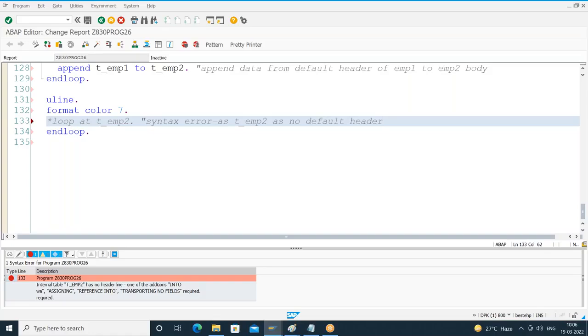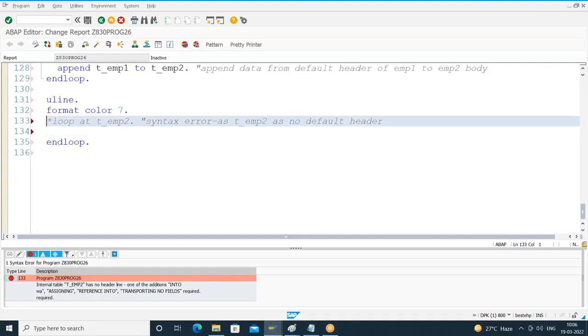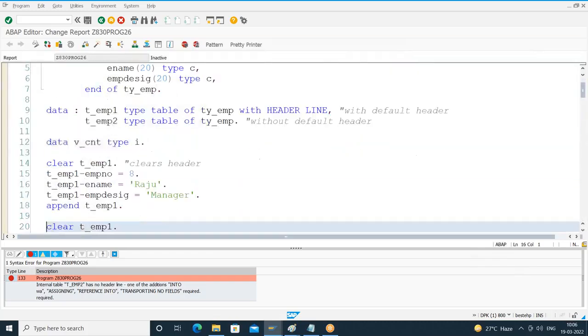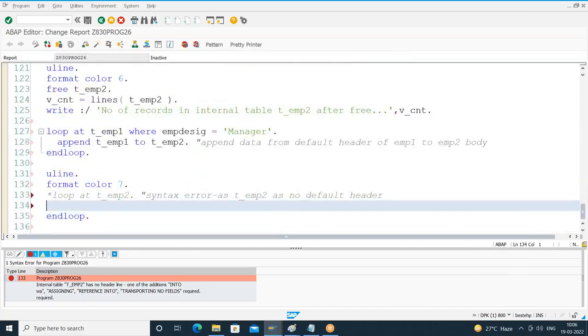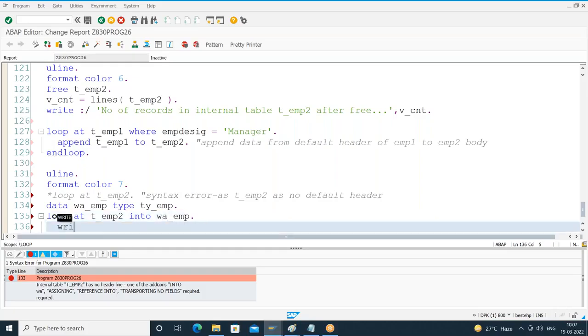So what do I have to do here? I need to declare a separate work area which will act as a header. Last class we saw how to create the work area based on the type structure. Based on the type structure, we know how to create the work area. Let me create it somewhere here. I'll say data w_emp type ty_emp. I declared a work area based on that. Now I'll say loop at t_emp2 into w_emp. I'll say write, print it from the explicit work area.